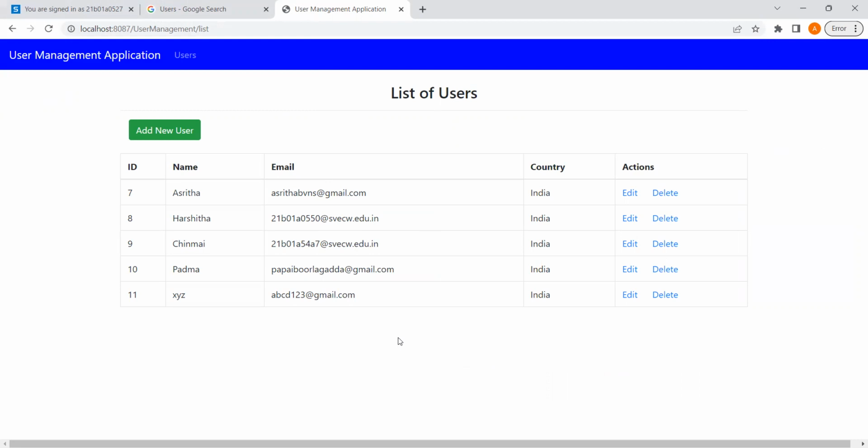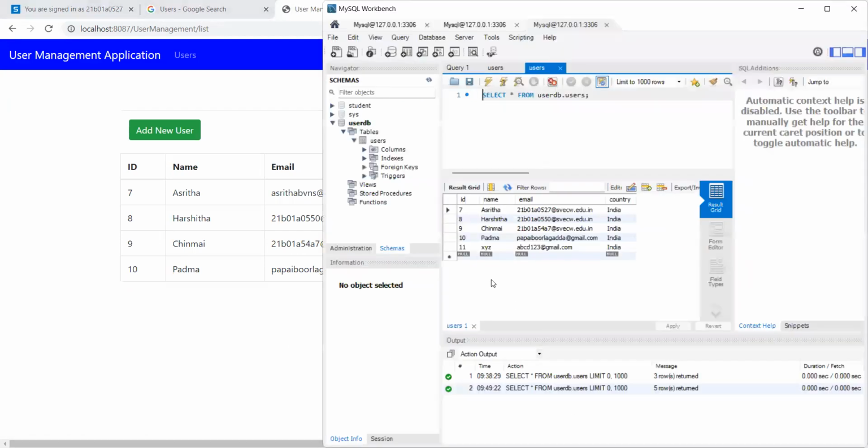And let me show you how to delete a record from this table. Okay, let me delete this record. Yeah, we are left with only 4 records. Now let us see again in this MySQL. Yes, you can all see that it gets updated.